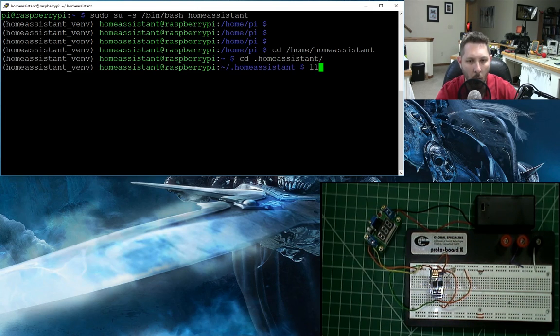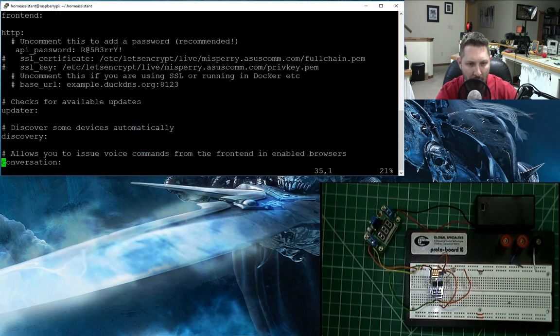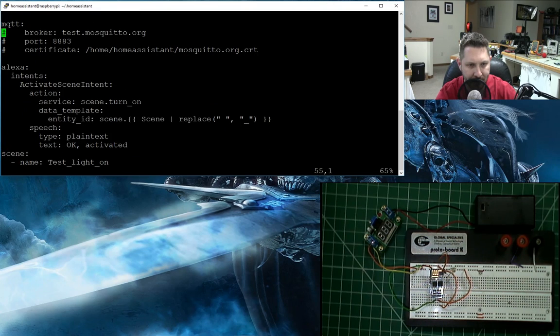All right. So once inside there, we will be able to ls, and we will be able to see our configuration.yaml file, and that is the file that we are going to be editing. So we're going to vi the configuration.yaml file. Oops, helps if I can spell. Alrighty then. So what we're going to look for is we're going to go on down here.